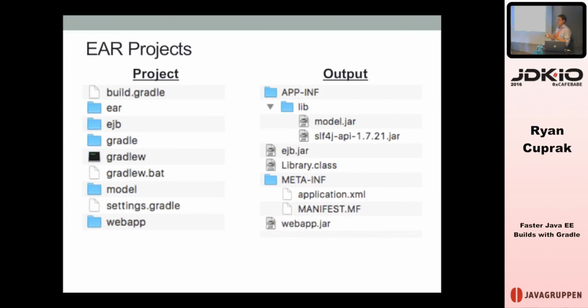If you're not using the simplified approach with war files, where you can put your EJBs in war files, and you're building complex projects where you have ear files and multiple modules, Gradle does have an ear plugin which will generate an EAR file as output. On the left I have a hierarchical project structure: my ear project, my EJB project, my model project, and also the web app project, which is similar to the ones that we saw before.